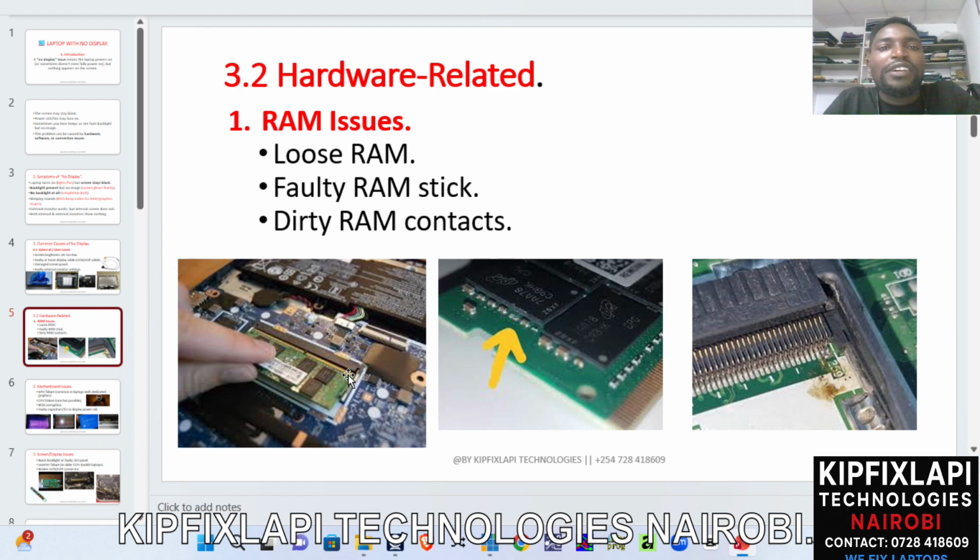Next, let's see the hardware related issues. Yes, what are some of the hardware problems which can cause no display? Number one is the RAM issue. Yes, RAM issue, you might be having a loose RAM.